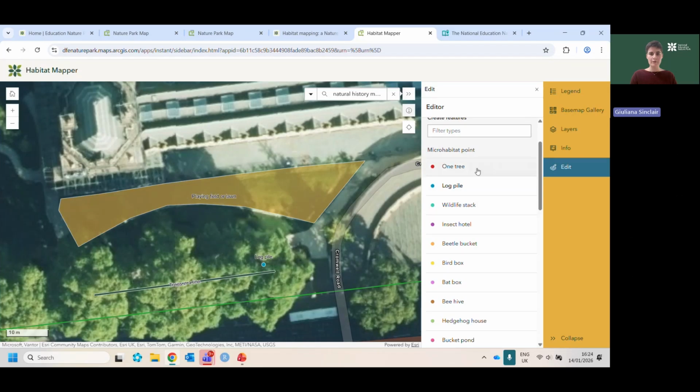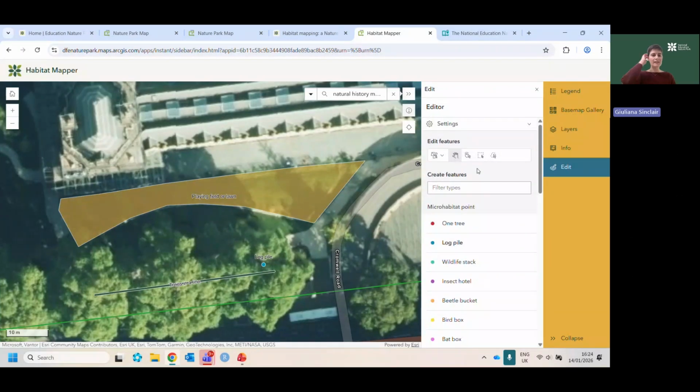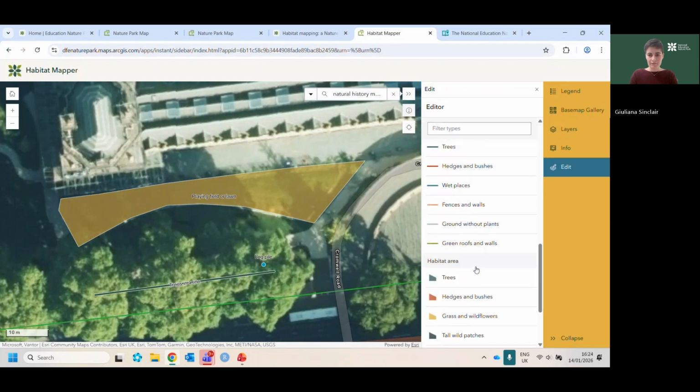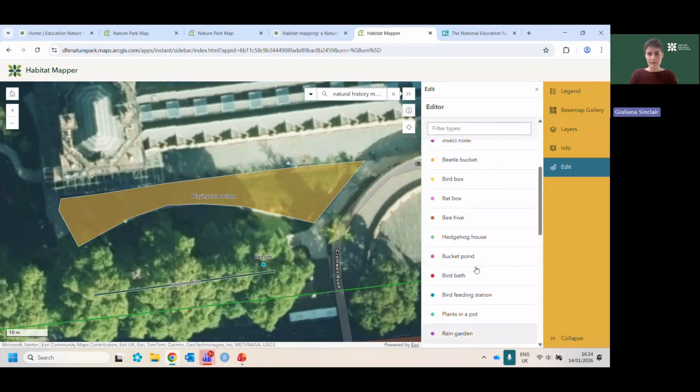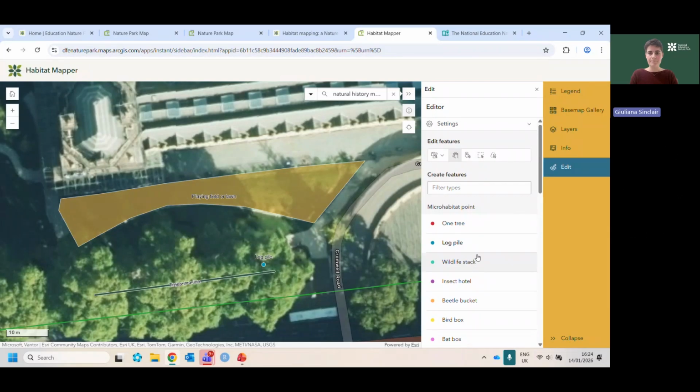So if we now want to adjust or delete any of these shapes, scroll back up to the very top of this list of habitats. In the middle here, you've got a cursor symbol with a little location mark. It's called Select by Point. We really suggest you use this one. It's the neatest and easiest one to use. So click on Select by Point, and then you can select any of the shapes to adjust them.